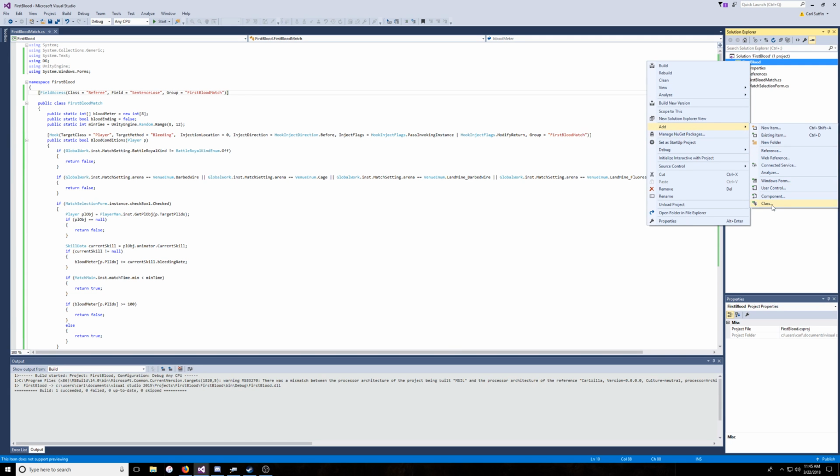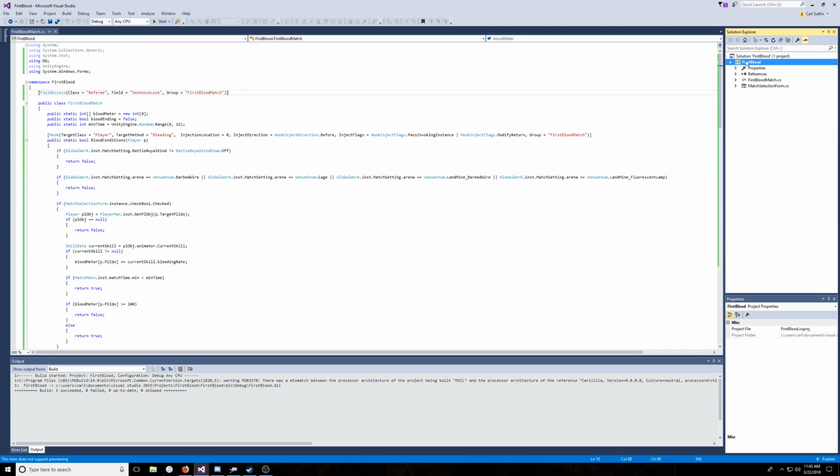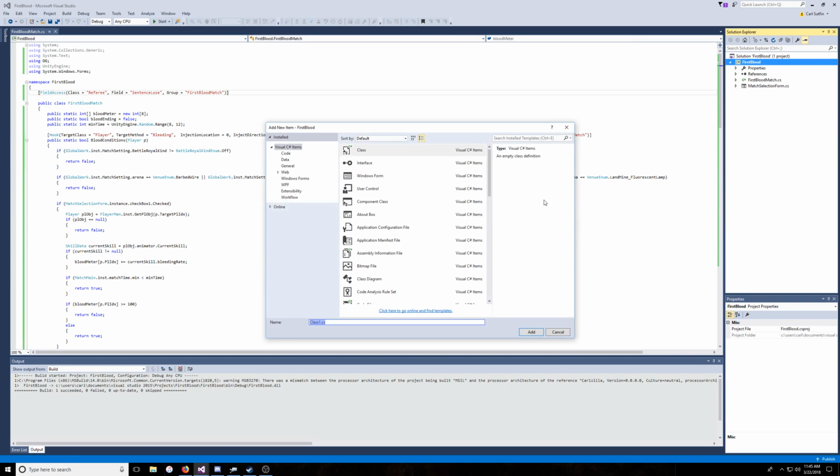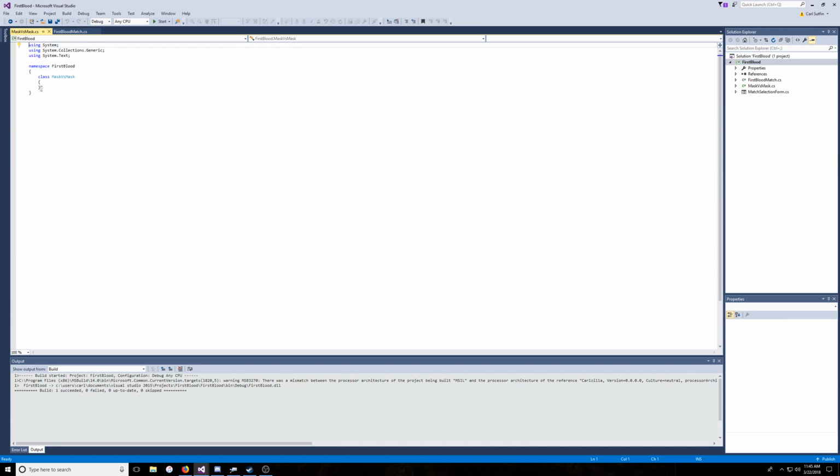So the first thing you're going to want to do is right click on the project name here. It'll have a little C# icon and say First Blood if you named it like I did. And then you're going to go to add, and in this list at the very bottom there's something called class. Click that and it will bring up a list of new items. You want to make sure class is selected. It should be by default, and you're going to call this mask versus mask, and then hit add. And it's going to add a brand new mask versus mask class to your project. And this is where we're going to do all of the mask versus mask code.